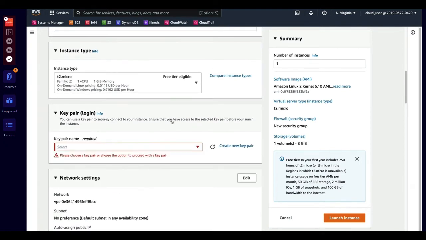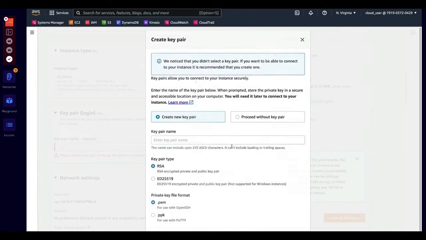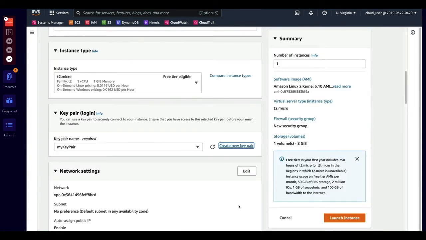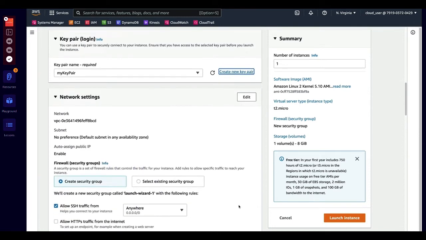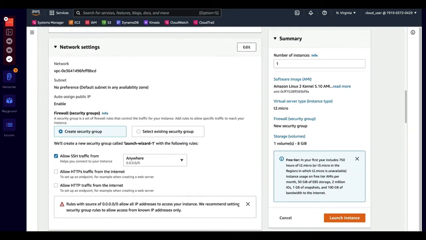Next, you can generate a key pair so that you can connect to your instance. To do so, I'm just going to click Create New Key Pair. I'll call it My Key Pair, and I can leave the rest of these default. This will automatically download the private key to your machine, and the matching public key will automatically be configured on your EC2 instance.